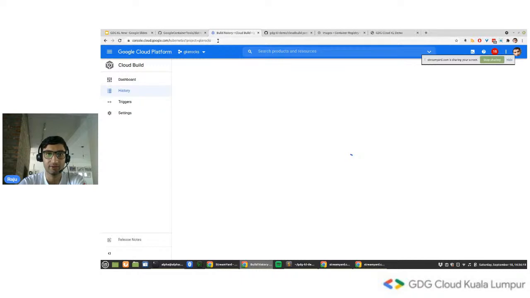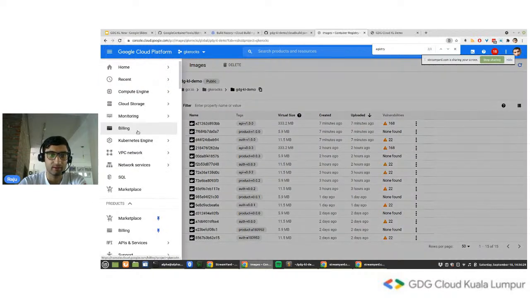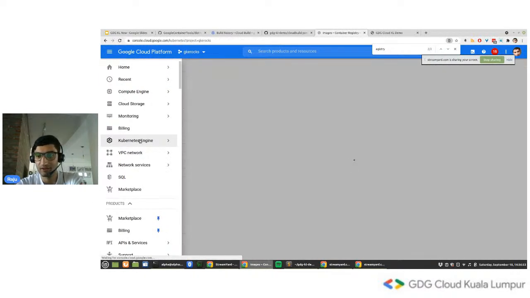Okay, my UI is going crazy. Okay, I'm going into Kubernetes Engine, and let's just create an Autopilot cluster in just 1 minute.